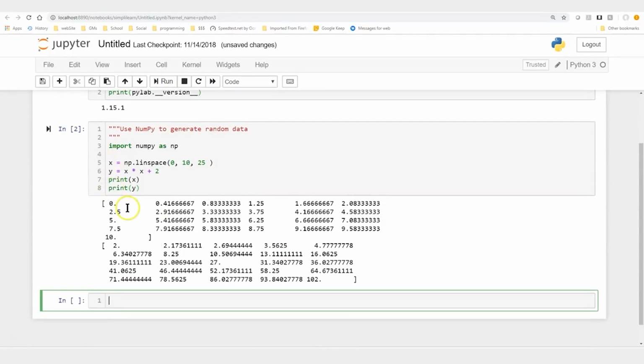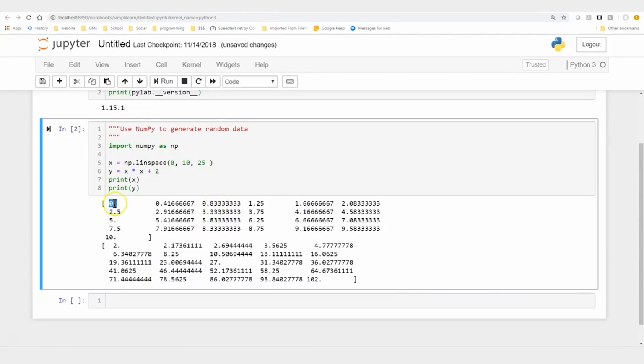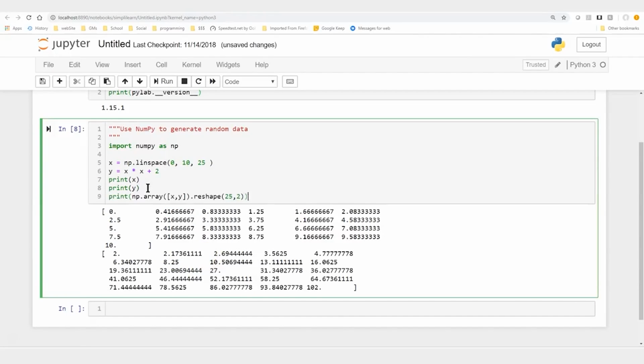So we have our x coordinates, which is 0, 0.4, 0.83, etc. And you can look at this as an xy plot. So where we have 0, we have 2. Where we have 0.416, we have 2.17. And just as a quick reminder, we're going to do print np.array([x, y]).reshape(25, 2).